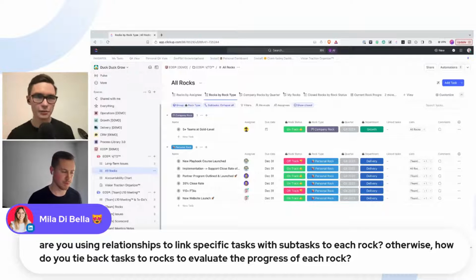Mila is asking, are you using relationships to link specific tasks with subtasks to each rock? Otherwise, how do you tie back tasks to rocks to evaluate the progress of each rock?